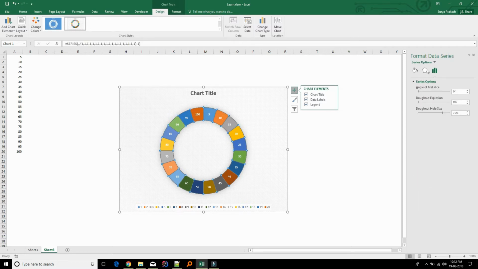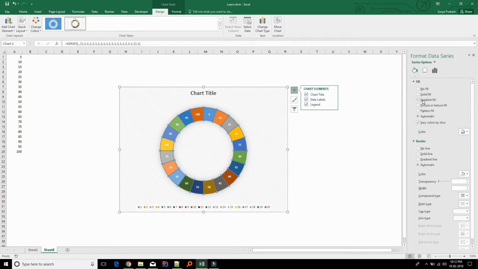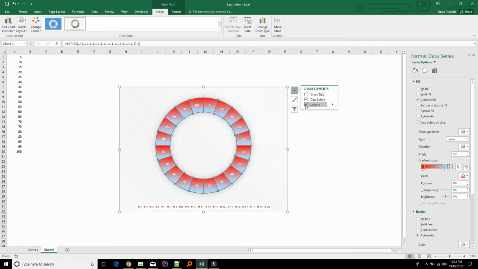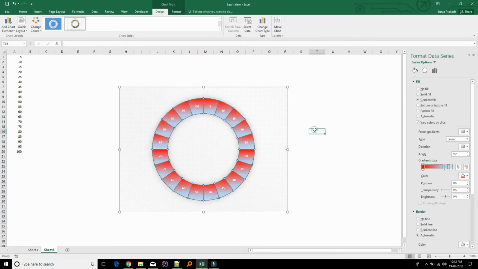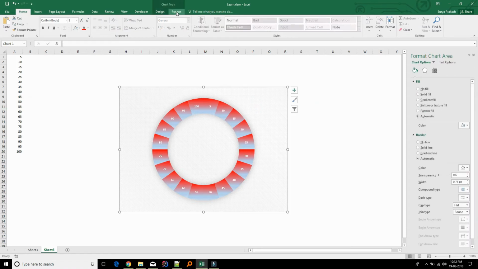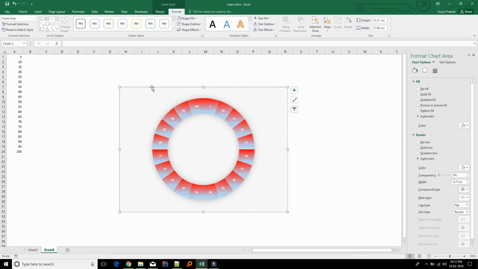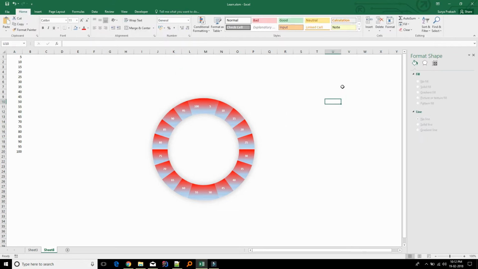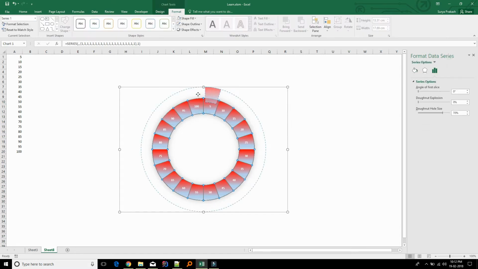Select the chart. Let's fill a color, gradient color. And let's take this title out and also this one. And let's hide this border and this one. How to do it is, say no fill and no outline. So this is ready.